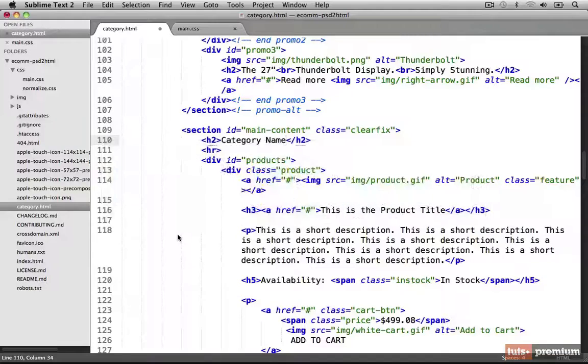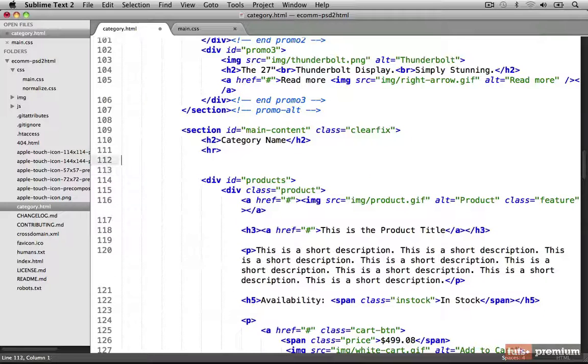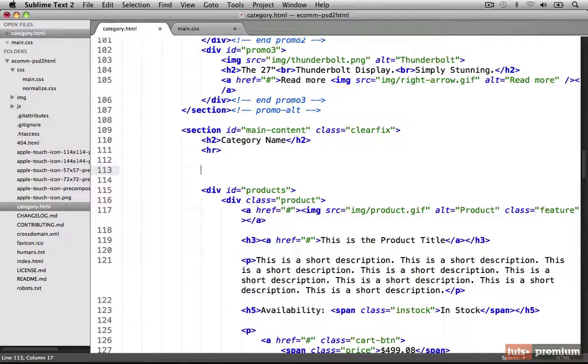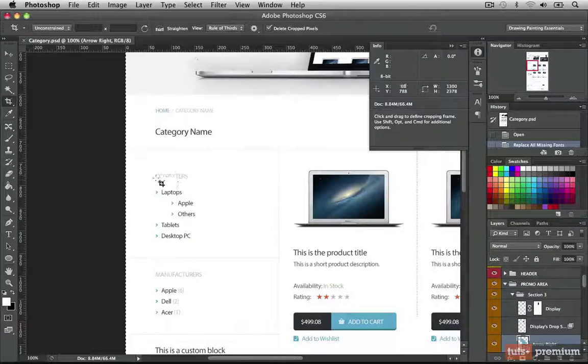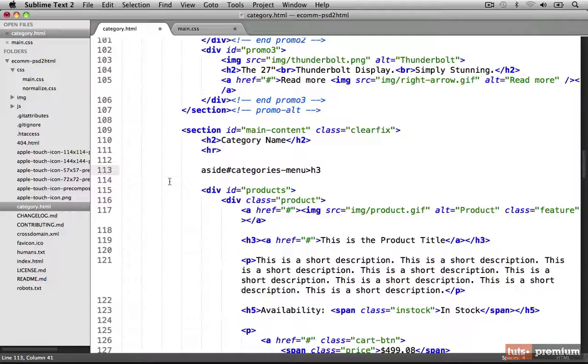Let's go back into our text editor. And right above the products div, but underneath that horizontal rule, we're going to create an aside tag. And we're going to give this an ID of categories-menu. And inside of it, we're going to want an H3 tag for the little heading here. And on the same level as that heading, we're going to want our unordered list. And inside of it, we're going to want to have 4 list item tags. And each of those should have a link to create our little categories menu.